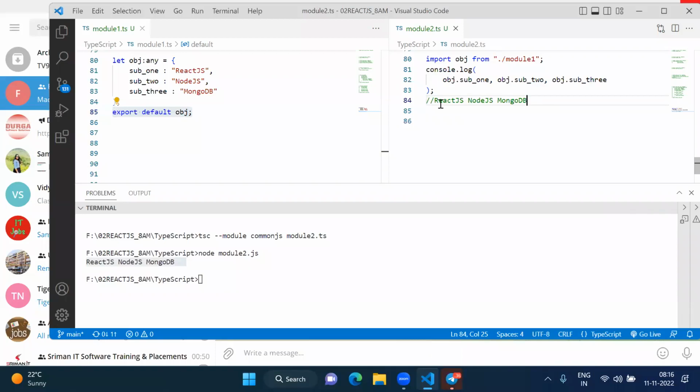Fine. Now tell the final part here. Can we export the variables? Yes. Can we export the functions? Yes. Can we export the classes? Yes. Can we export the interfaces? Yes. Can we export the objects? Yes, we can export the objects also.